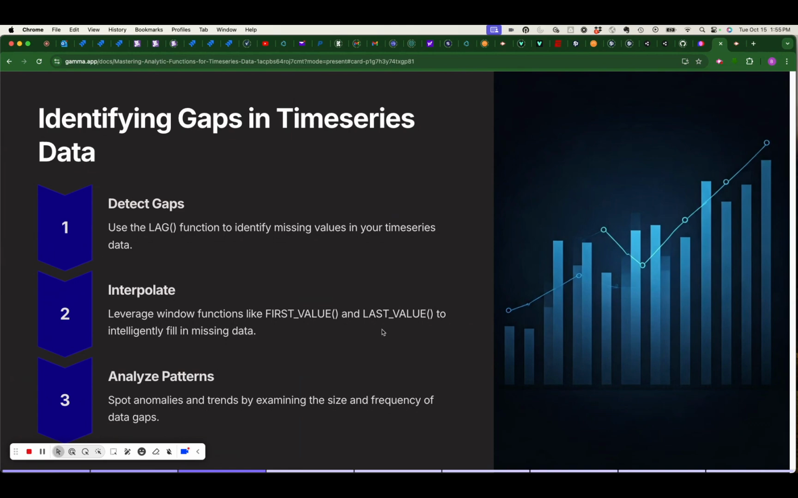Some other things I can do is interpolate data. A couple of functions we have available to us are first value, which identifies the very first value within the local partition for each data set I have, each mini data set, as well as last value. And so I can do things like interpolate data because I've got 2 points and I can draw a line and then try and figure out where things fall in between. And I can analyze patterns by looking for things that fall outside of those patterns.